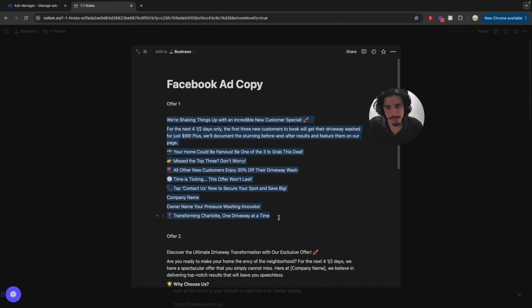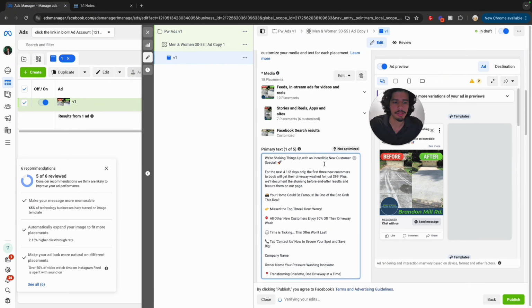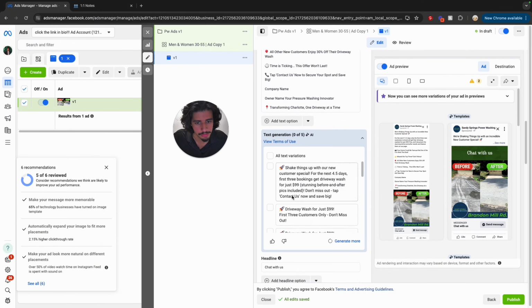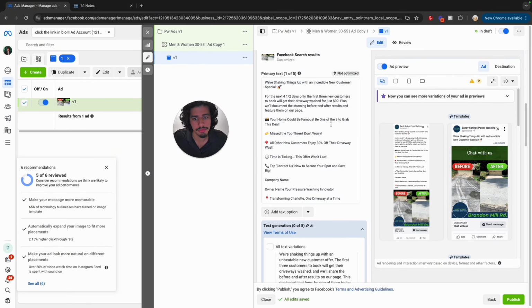Let's go ahead and copy this and paste it in here. This is typically what I'm going to run for a Facebook ad. So you can preview it over here, see more, see the ad down there. And this ad is going to be a $99 driveway wash.